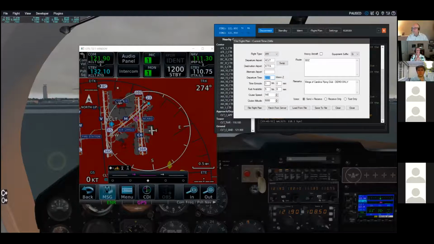Yeah, the only stuff that the controllers will look at is the departure and destination. Alternate on VATSIM, you don't need to use that at all. Time en route, fuel available, not needed. The only things you need are your flight type, departure, destination, cruise speed is helpful, cruise altitude, equipment suffix, and route, and your voice type. That's the only thing you need.